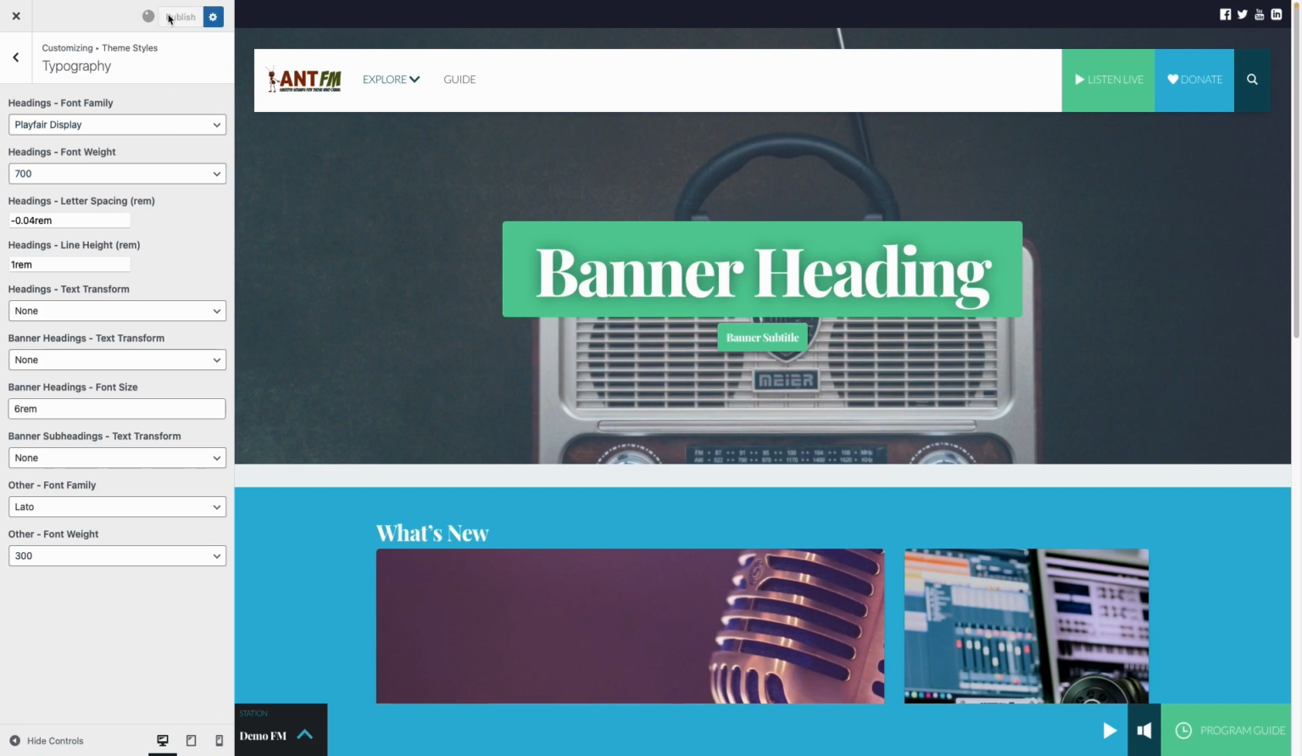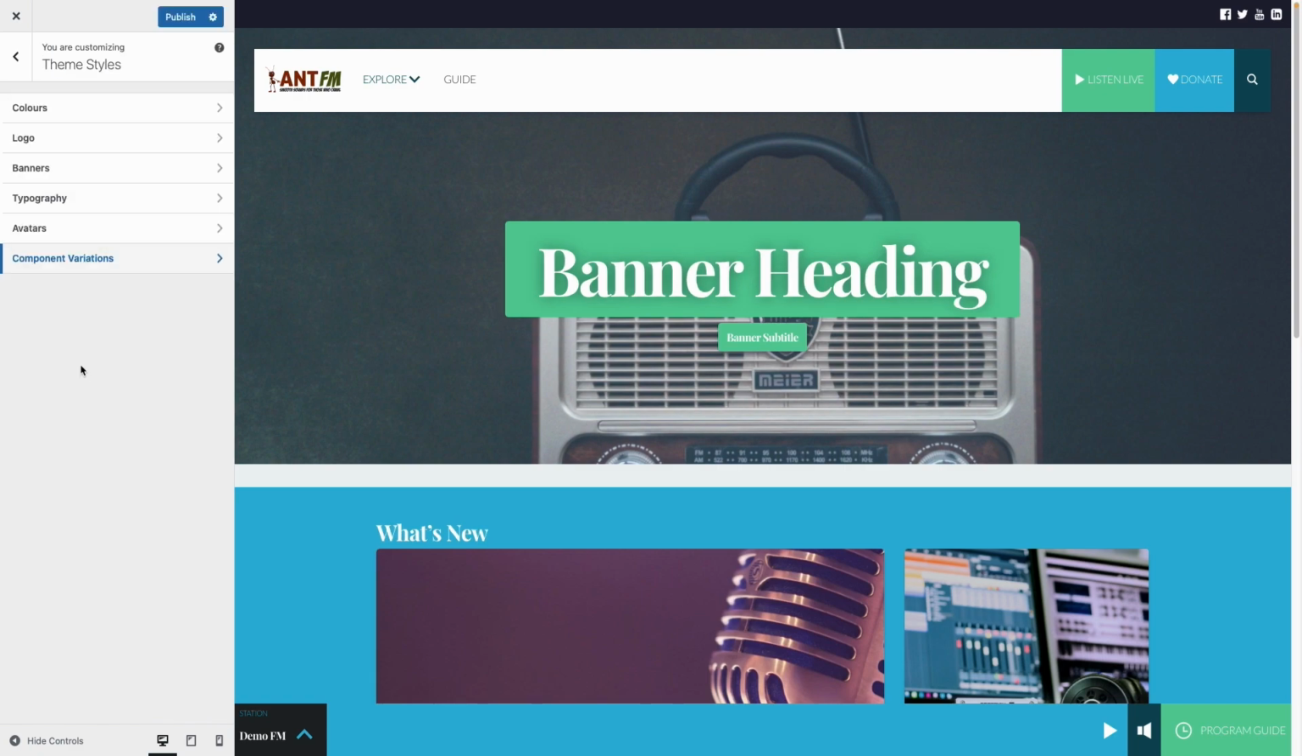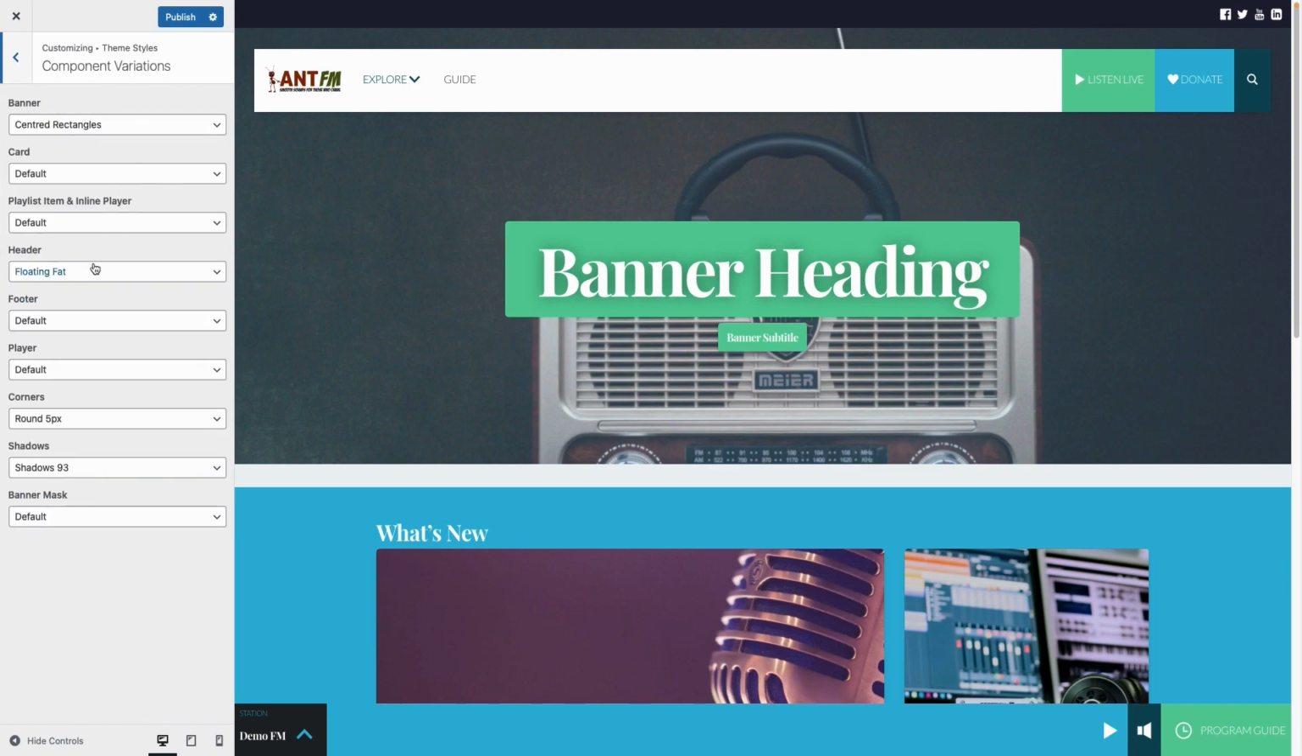Finally, we're going to look at how to change the layout of various components on your site. Click on the Component Variations section. In here, you can see all the different types of building blocks used throughout the site. You can pick different design options from the drop-down menus. Some options, like shadows and corners, are used extensively across the site. Other options, like banners, are just used for the banners.